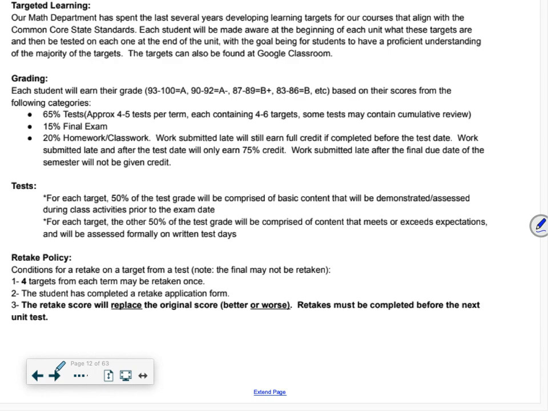Here's some snippets from the syllabus. Each learning goal is called a target. So we have split up the course into these targets and we test on each target. As far as grading, tests are a large part of your grade. 65% are these tests. And we'll have about 4 or 5 per quarter or term. Each contains about 4 to 6 targets. I think one this quarter might have 3 and another might have 6. Some tests may also contain cumulative review.